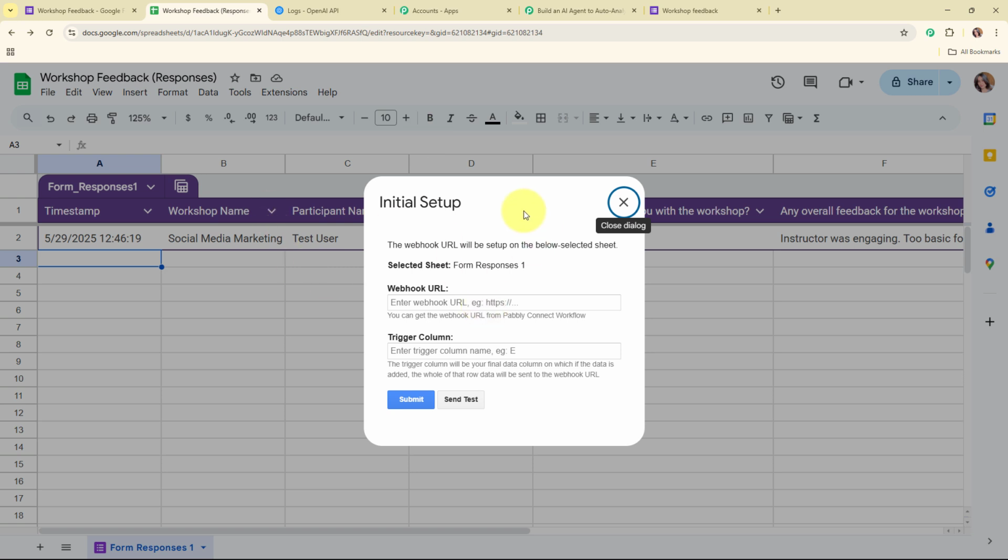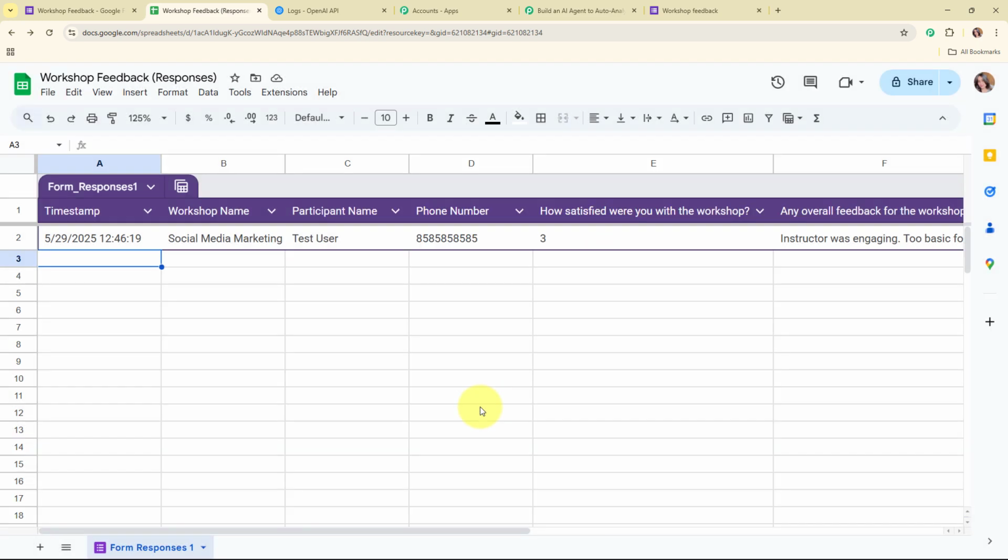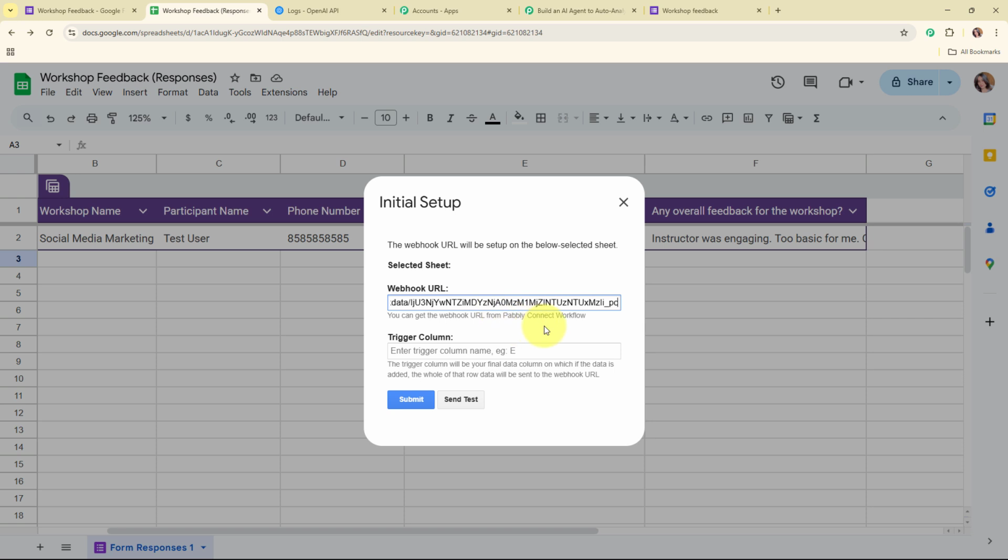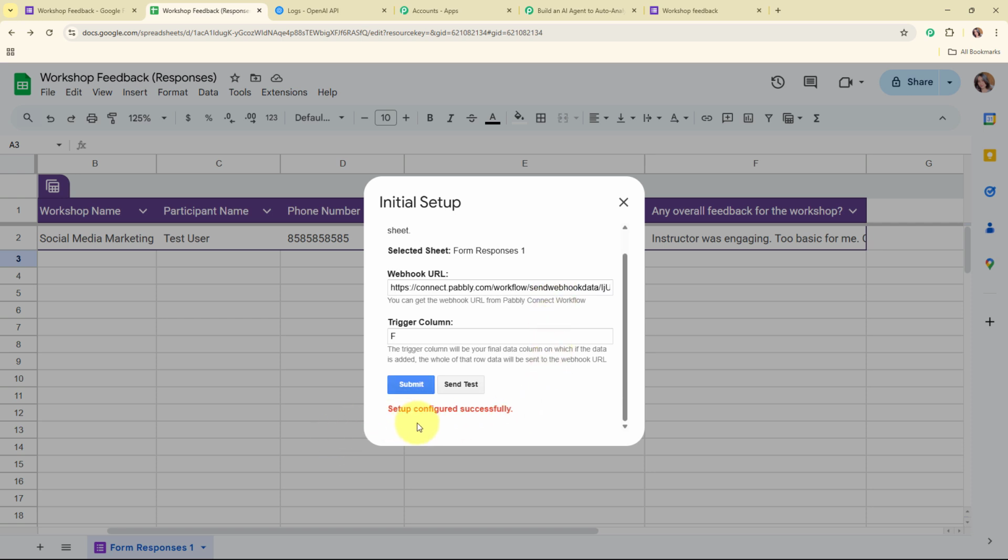Now under this initial setup, you can see it is asking me to enter the webhook URL and the trigger column. For the webhook URL, I'm going to enter the webhook URL that I've received in my Pabbly workflow, and for the trigger column, it says the trigger column will be a final data column on which if the data is added, the whole of that row data will be sent to the webhook URL. So for the trigger column, you can see my last data column in my Google Sheet is column F. So I'm going to add my trigger column as column F, and then I'm going to click on Submit. And here you can see it says setup configured successfully.